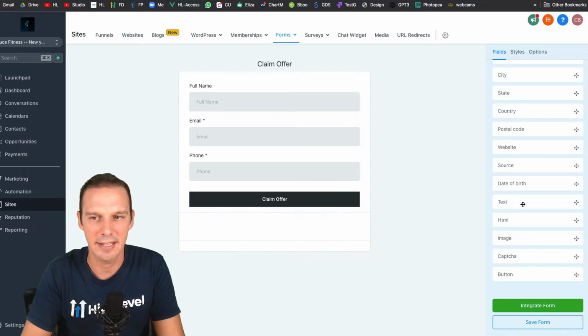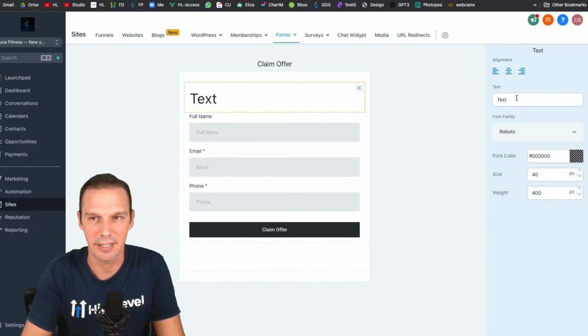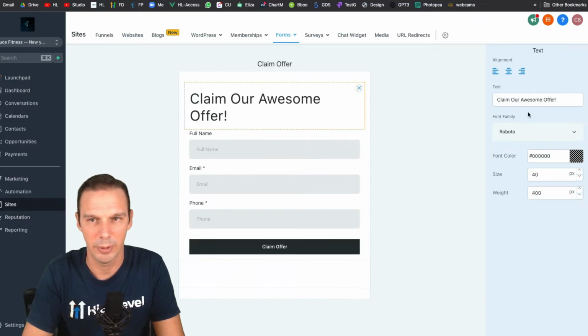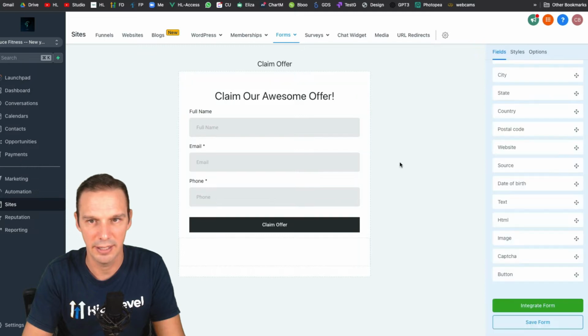And then let's add some text above where we can put our call to action. So if we click that text field, we can change the text over here. And I'll just put some generic text like claim our awesome offer. If we click out of it, we can then control the style. So we could change the font. We don't need it to be that big. We can change the weight, the color, and even the font family. So I'm gonna go a little bit bigger. Let's make this 30 and I'm gonna center that there, and let's click out of that field and go ahead and just save this form.